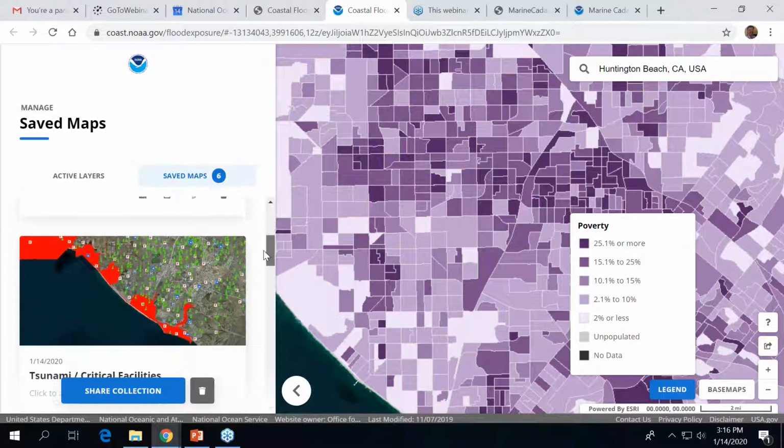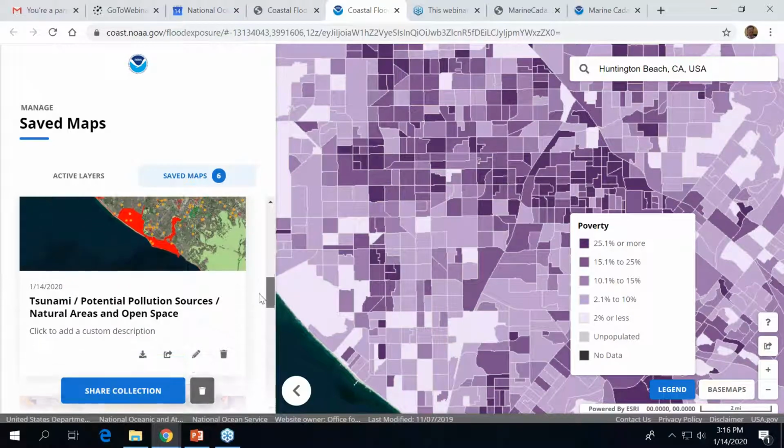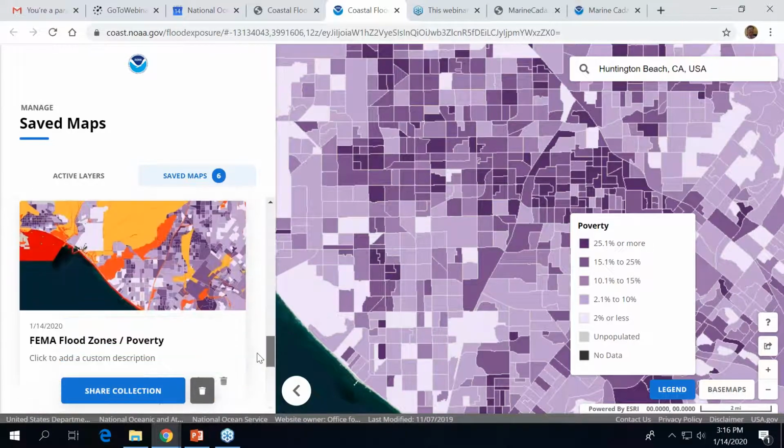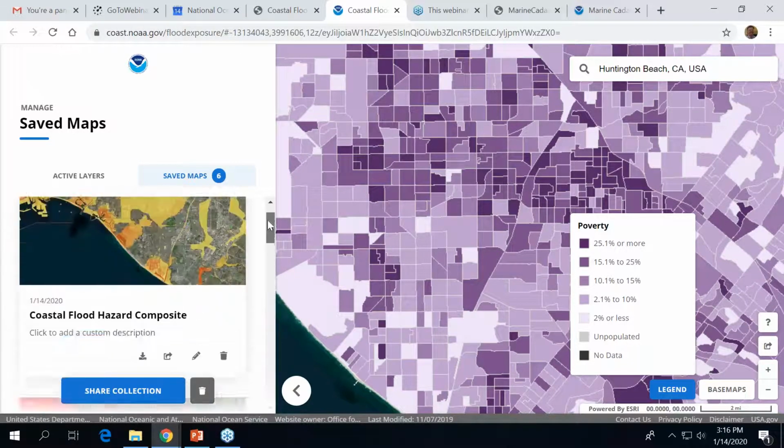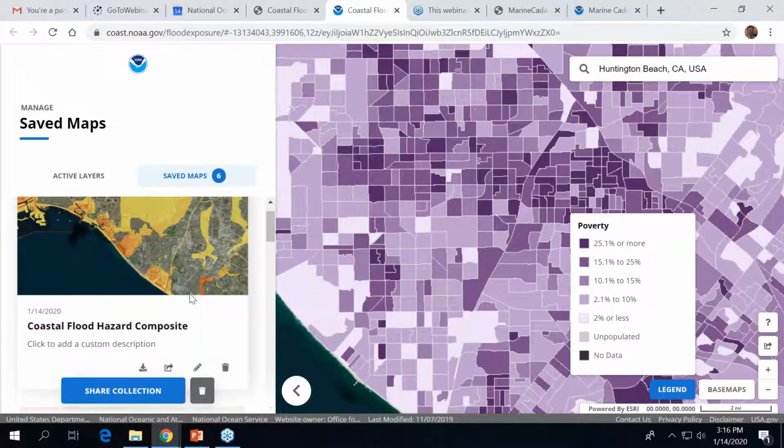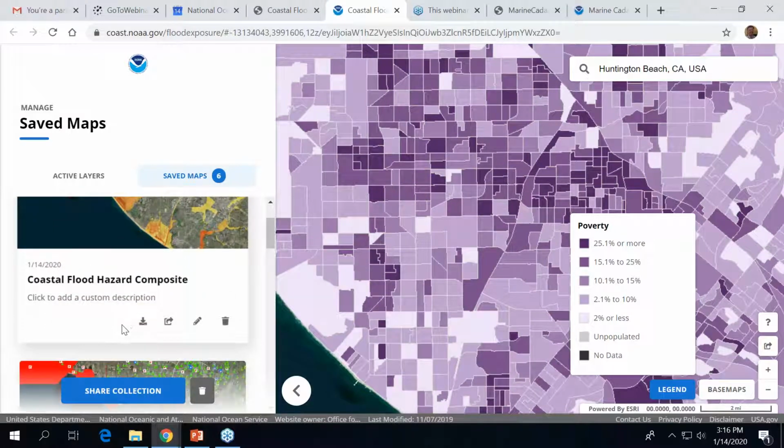You can see that as I draw down and scroll through here, we have all of our maps saved here, all the ones that we've looked at and saved thus far. Beneath each map, there are a selection of icons. This first one is for exporting the map.